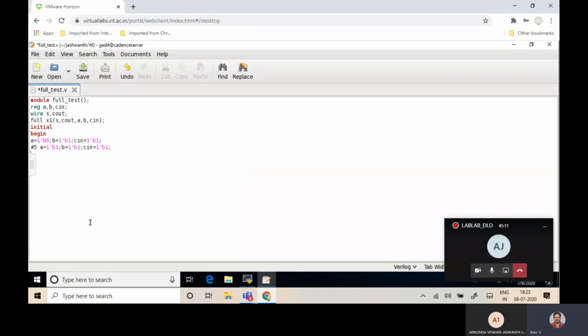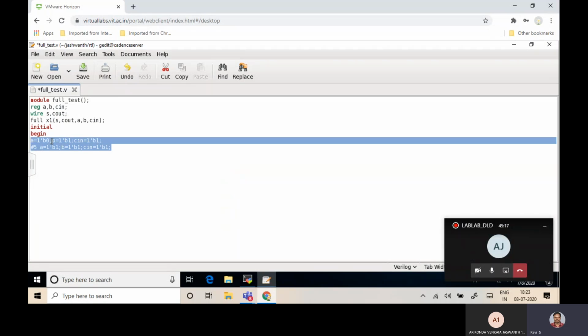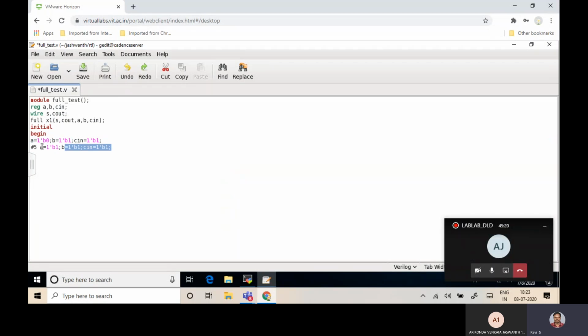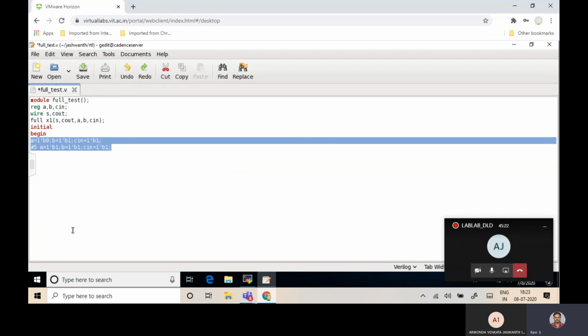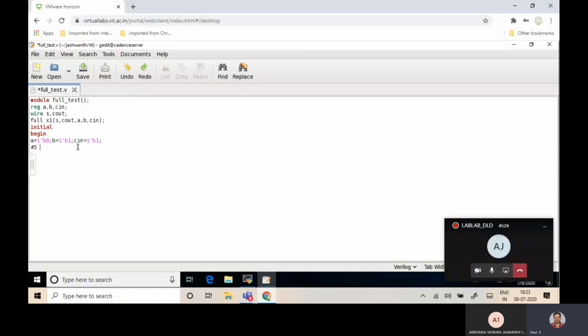Next, let me test only two possibilities. No need to represent all the possibilities. If you want, you can add; nothing wrong in that. Let me copy the two lines and use the same lines for generating the next case. 0 1 1.